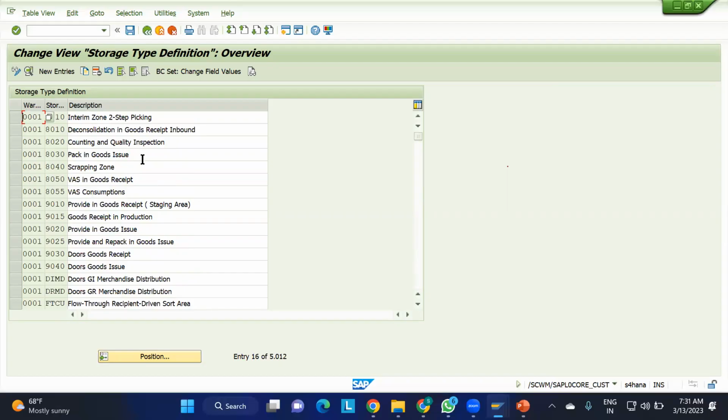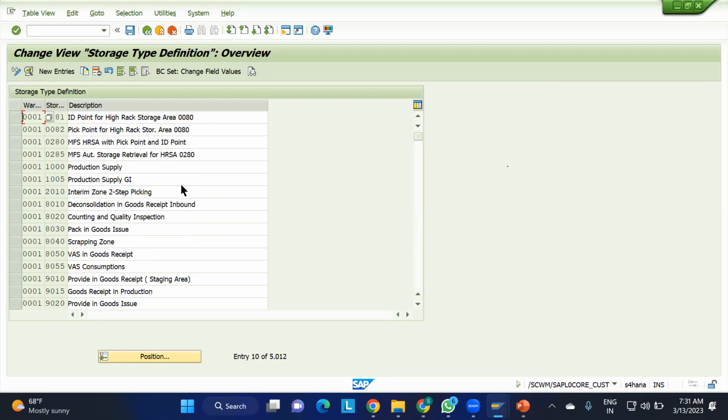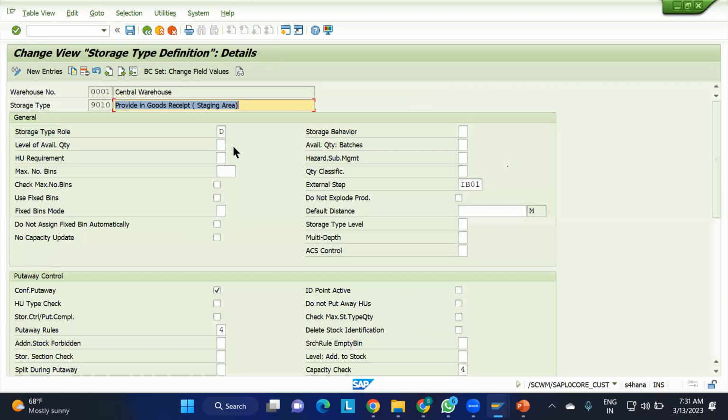Just find the staging area here. I'll just show you. Whenever we'll be using the ideal or the standard storage types also, we'll be using the same staging areas and we're going to create it. Okay, 9010. Yes, correct. Provide the staging area. Yeah, here.